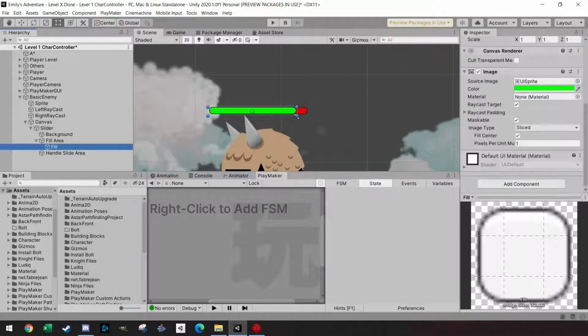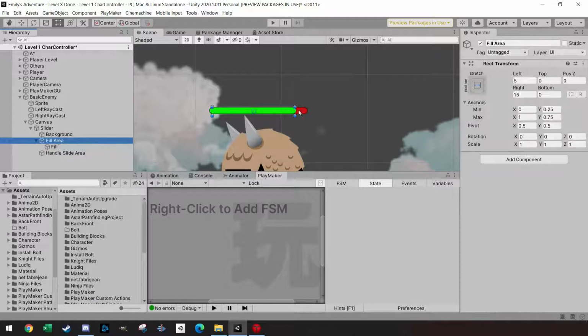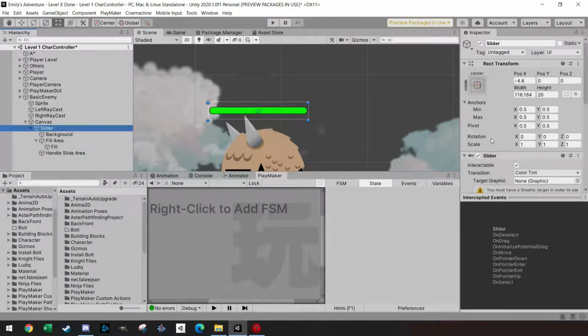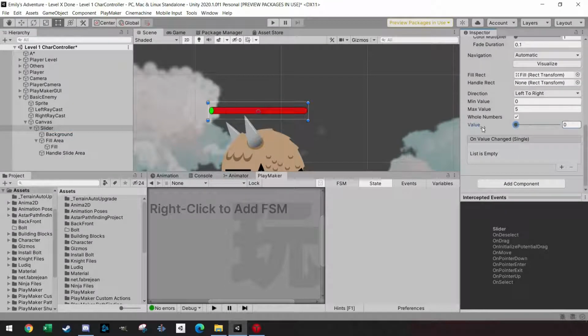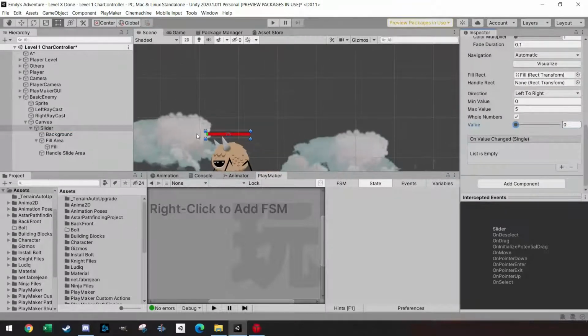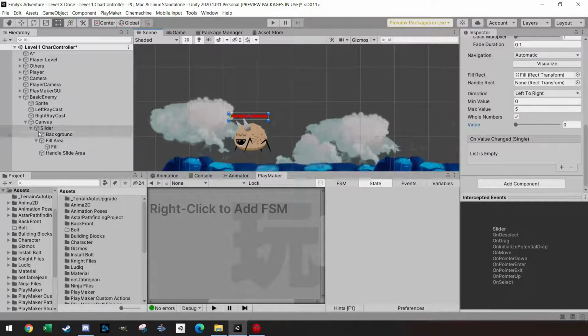Yeah, that was of course not really the desired effect, but what we can do is just put the fill area like this, and I believe that now it will be very small, and the moment it hits the 0, it will delete the enemy anyway.